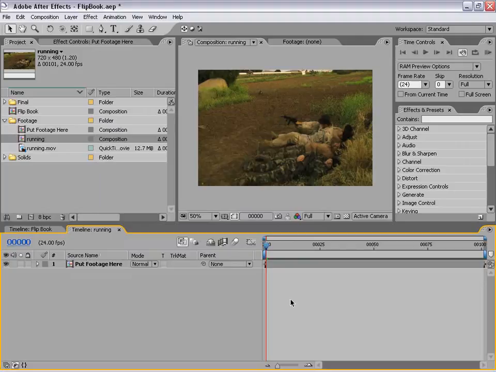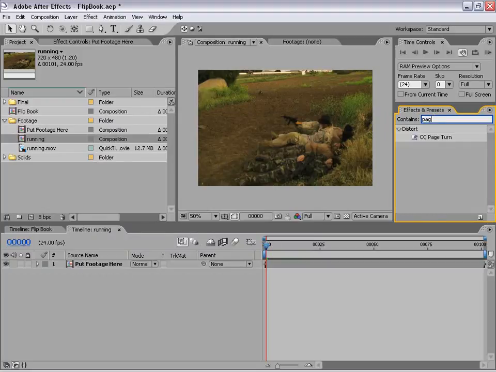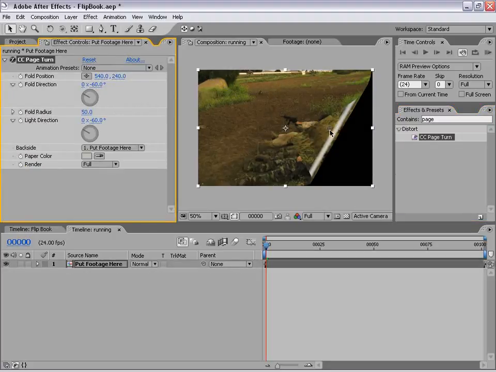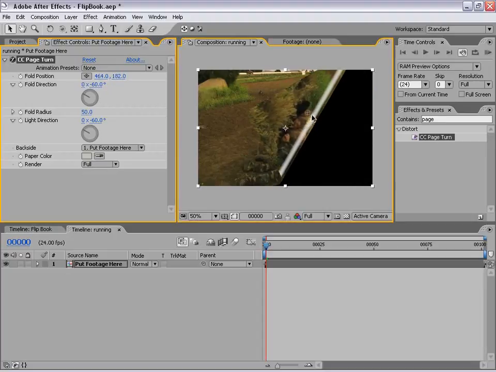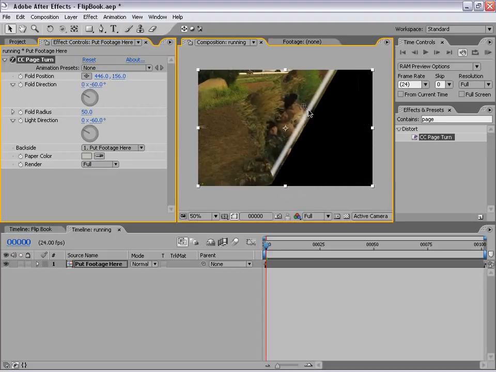Now the next step is to add the page peel effect. So I'm going to go over here to my effects and presets and type in page, and it comes up with our CC page turn effect. Now if you don't have this effect, go back to your original After Effects installation disk, and there's a folder called Cycore Effects that has some great plugins that you'll want to have. So I'm going to go ahead and just drag this out to my footage, and now you can see there's sort of a page turn effect here as I drag this little controller.